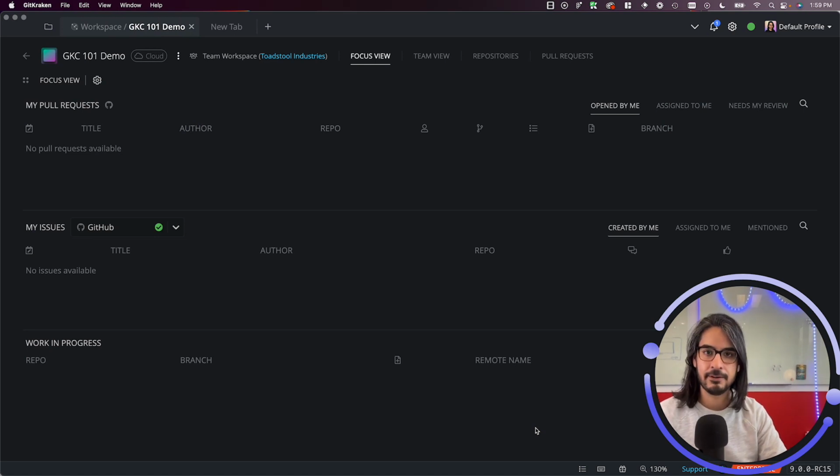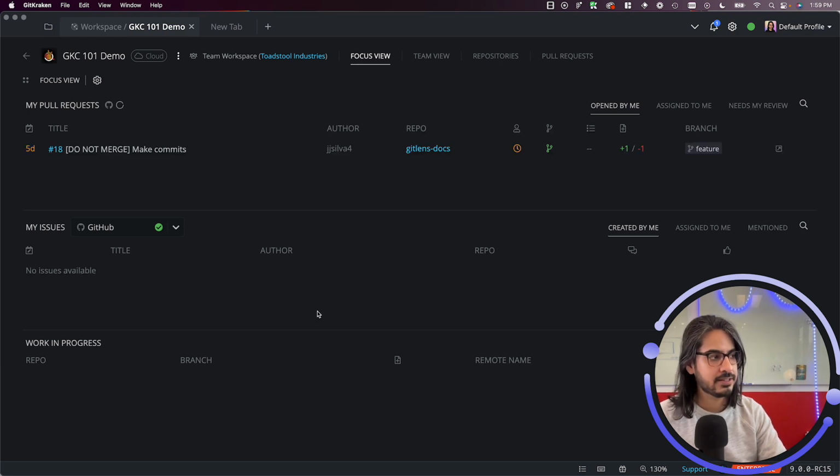Okay, so I have created my cloud workspace. You are automatically dropped into the focus view, which shows you all pull requests and issues related to you. So are these pull requests assigned to you or that mention you? If you have your integration set up, any GitHub issues that you've created or are assigned to you will show up here. And any works in progress that you have for your repositories will show up here.